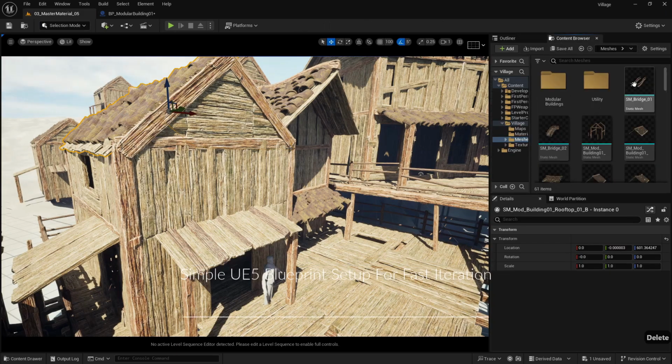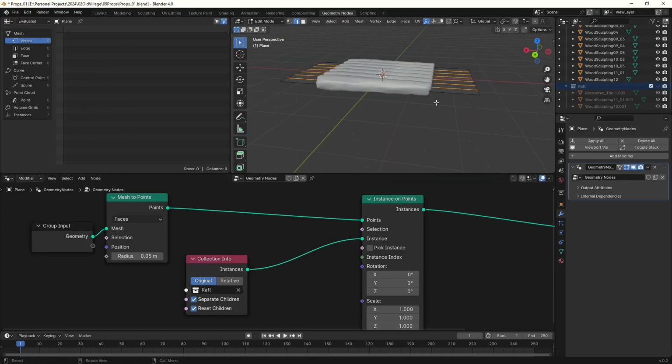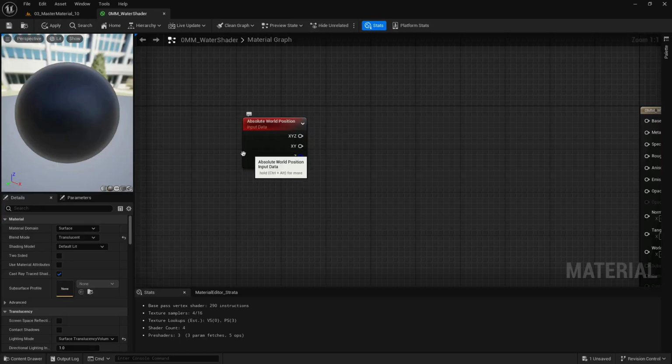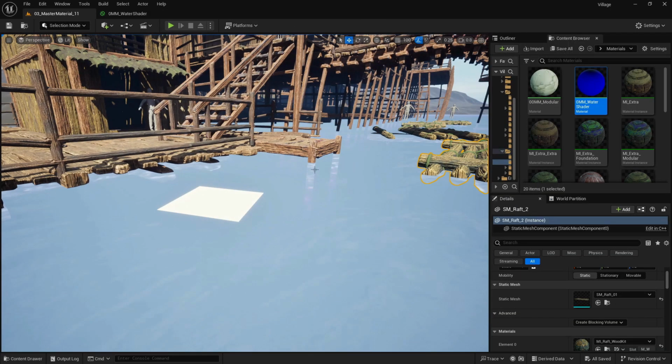And then in Unreal Engine, we use blueprints to create systems so fast and try to iterate a lot. And from a handful of kits, we create a complete world.